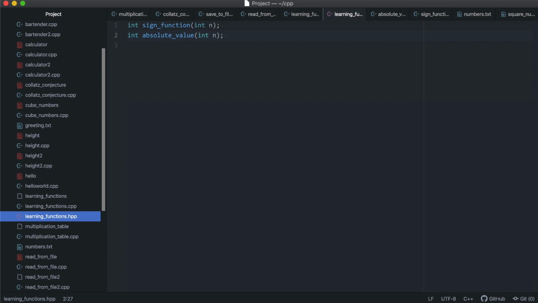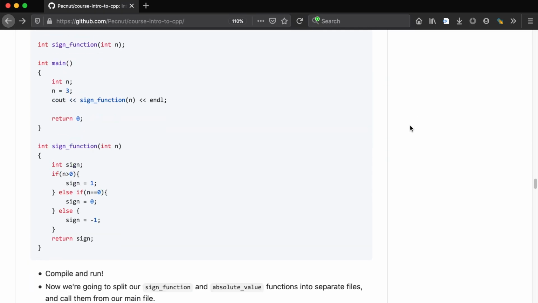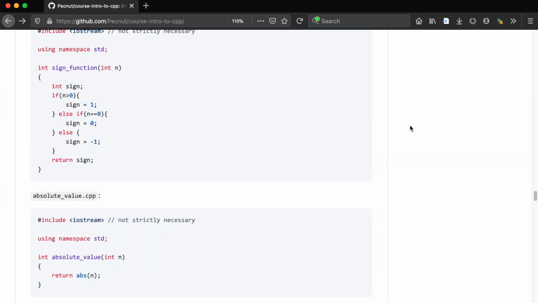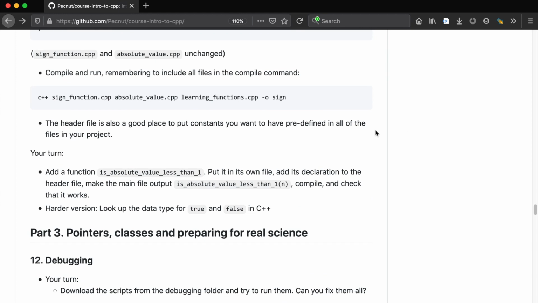And then finally, I have a little task for you. So we've done all of this. Here's what I want you to have a go at. I want you to add a function: is absolute value less than 1? I've had to write functions a little bit like this before. Is the absolute value of a number less than 1?